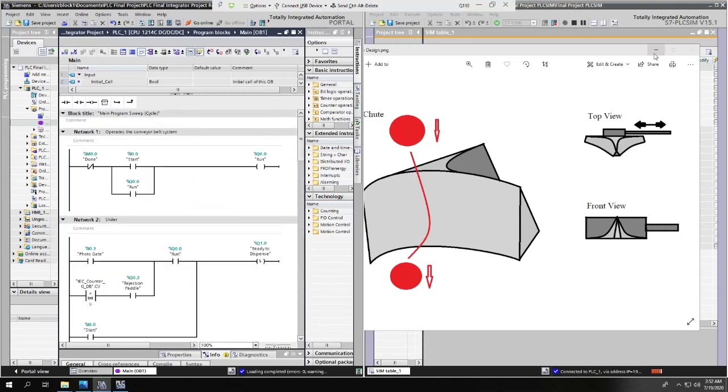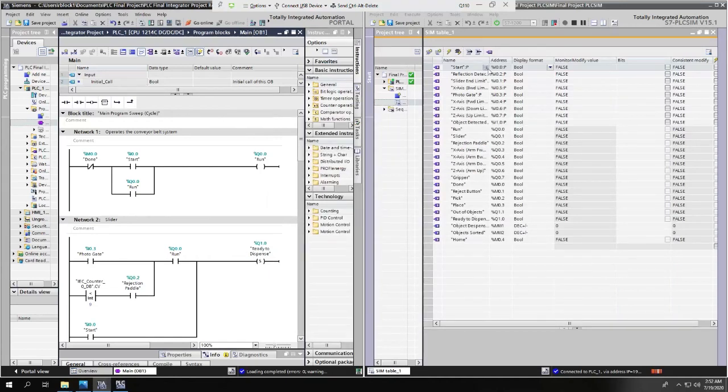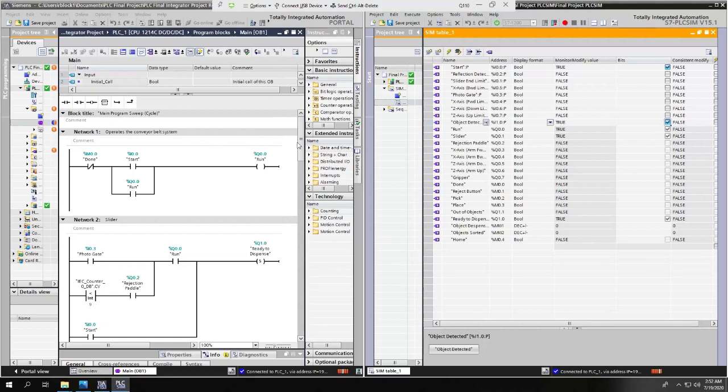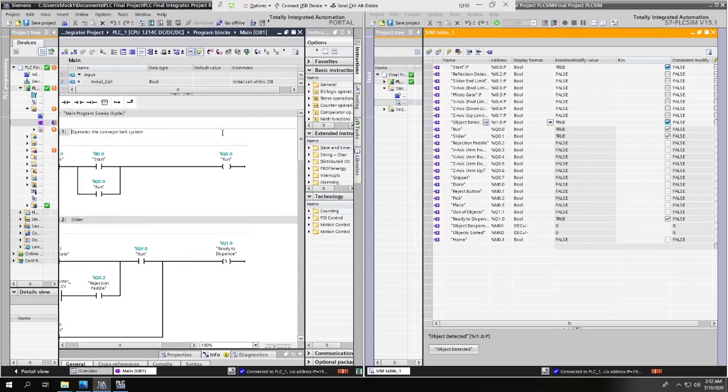And we're going to see if this will run correctly. We'll start. Oh yeah, we'll monitor the system real quick. While we're doing that, we're going to show that there are objects detected in the system, so they're ready to be dispensed. Is this being monitored?